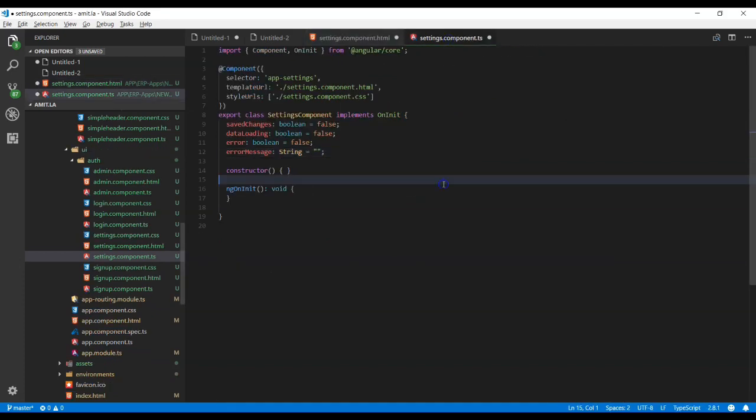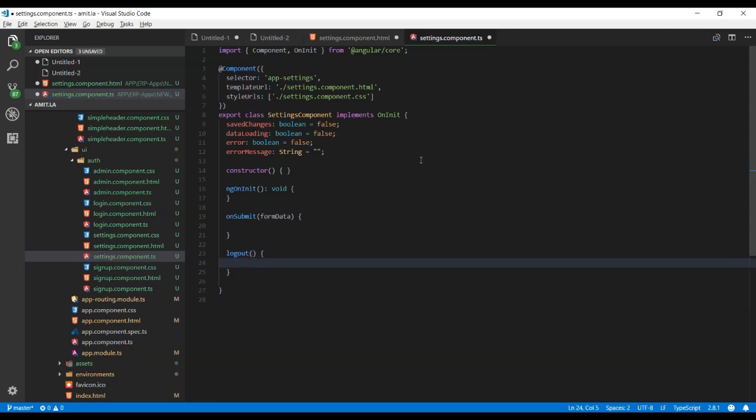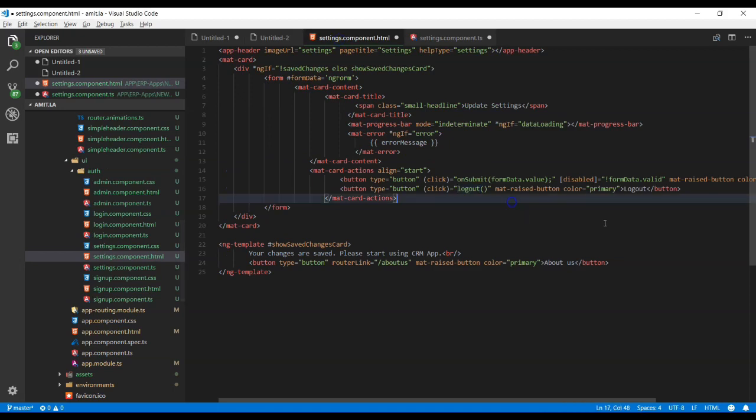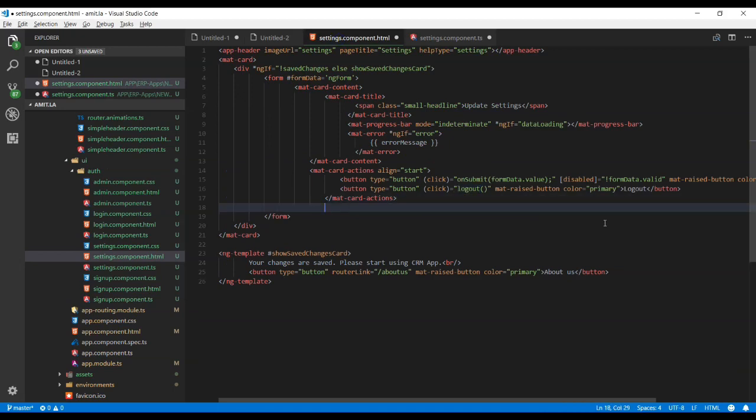Now let's go to the TypeScript file. Let's create a blank method called onSubmit, which takes the form data parameter. We are going to leave this blank. And same thing, the logout button. Okay, we'll come back to this TypeScript file and finish these details later. But first, let's just finish the HTML part.